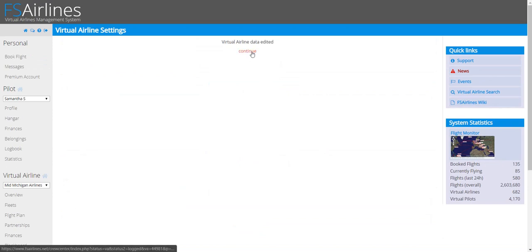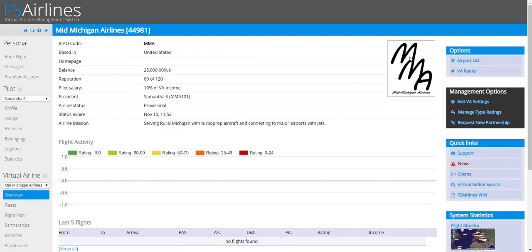And now if we go back to continue, our logo is up here in the corner. So we have an airline, but we don't have any flights, we don't have any routes, and we don't have any aircraft. But we do have $25 million. Now, where are we going to base this airline? Well, it's mid-Michigan. We're going to make our home base MBS, which is Midland Bay City, Saginaw. It's an airport up in the middle of Michigan.